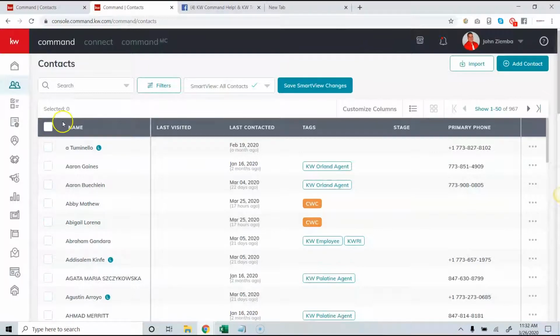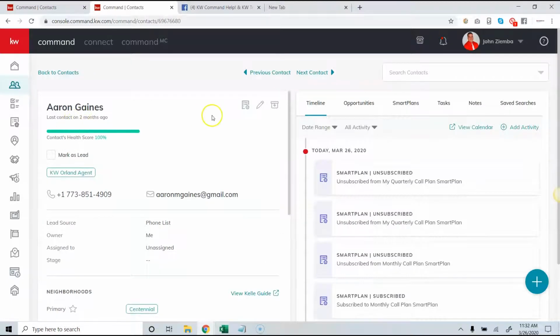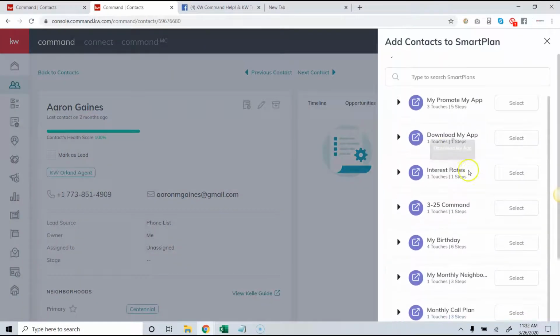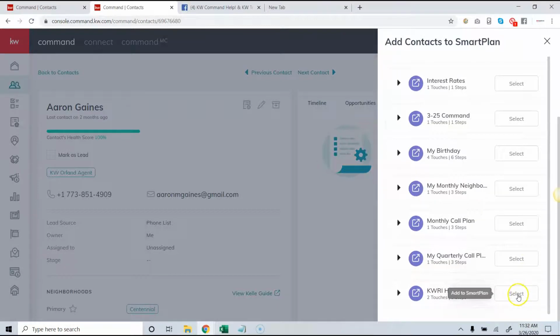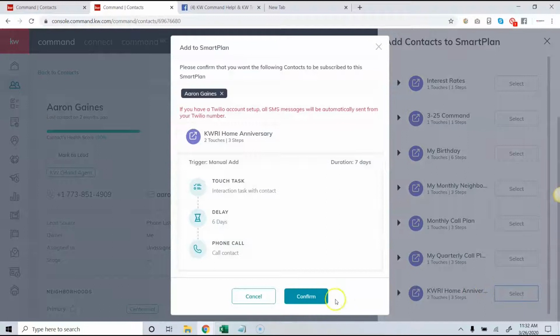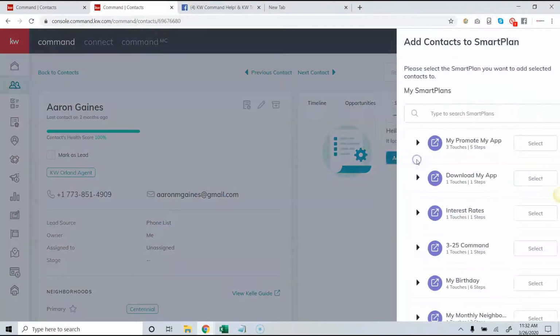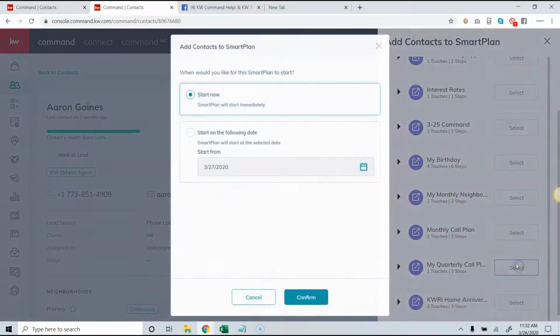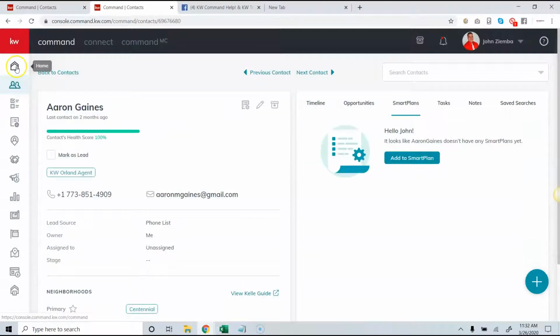Now, if I just want to add it to one specific contact, so for example, here's Aaron. If I want to add a smart plan to him, I can come here and click add to smart plan, and I can choose which smart plan I want to pick for him. So I'm just going to choose KWRI home anniversary. I have to have a home anniversary date, just like I have to have a birth date if I'm going to add this person. So let's add him to another smart plan. I'm going to actually add him to my quarterly call plan here, and now I can choose when I want that to start or if I want it to start immediately.